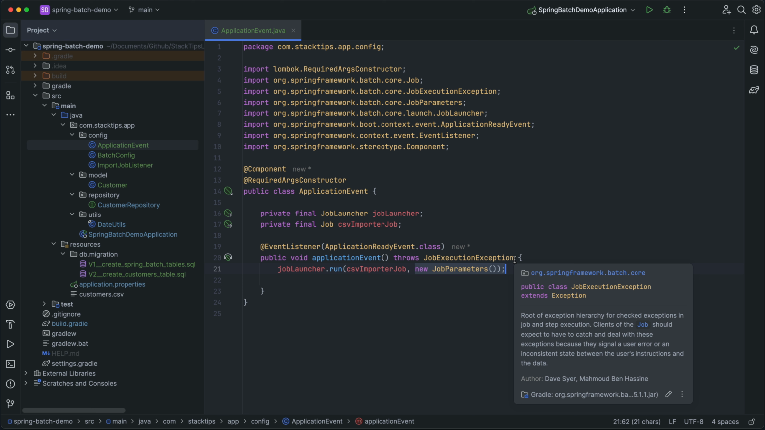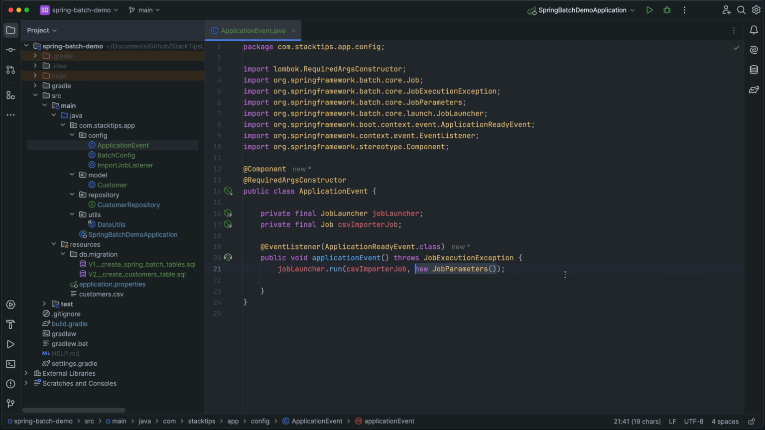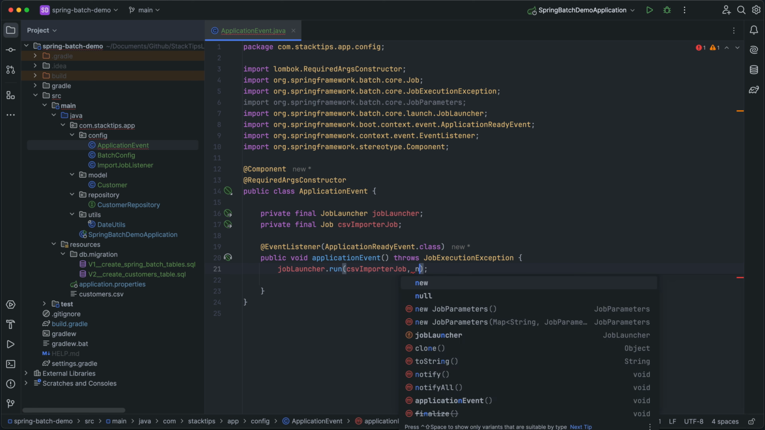So now let us see how to use the job parameters, and we will try to get those parameter values from within the job. Now, instead of passing an empty job parameter, let us now use the job parameter builder, and we'll pass a certain parameter. So in this example, let me pass the countries to ignore. So when importing the customer data, we want to make sure that we ignore the countries that customer belongs to. For example, in this case, we don't want to import the customer that belongs to India. So now let's pass the job parameter.